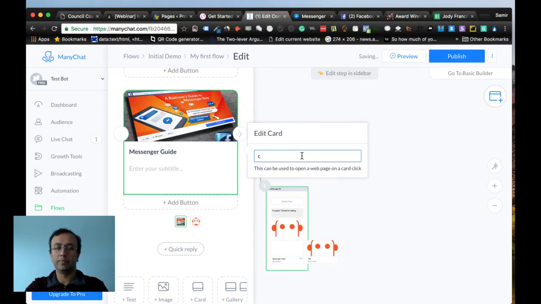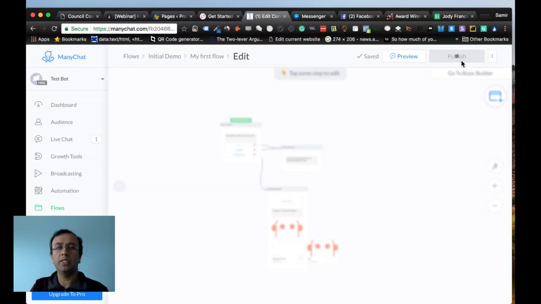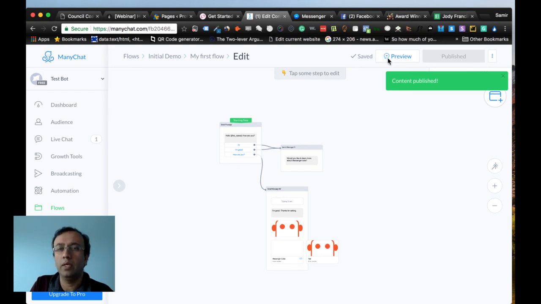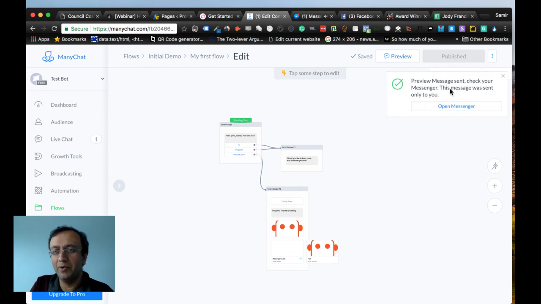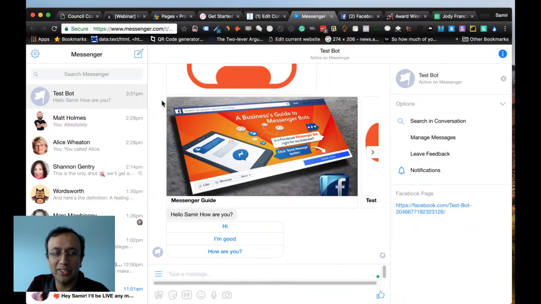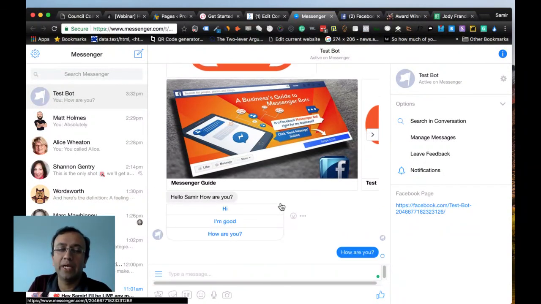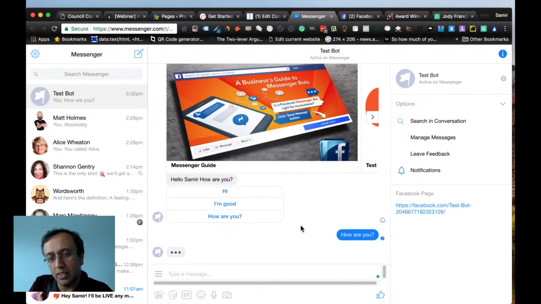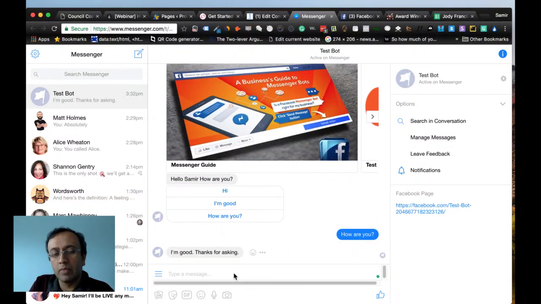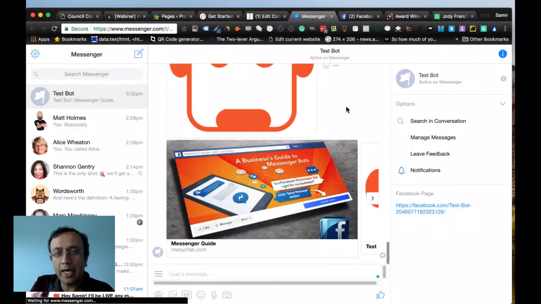Okay, so just to show as an example, Marketing Center, I'm putting my website there, and I publish, and I say preview. Once it says preview message sent, you either click here to open Messenger, or you go to an existing open Messenger and try it out. Like, I again press that button. Remember, all the gallery we have defined is in response to that how are you button, so that's why it will only show up there.